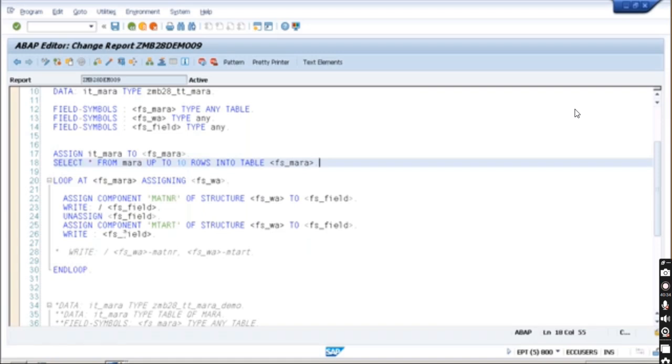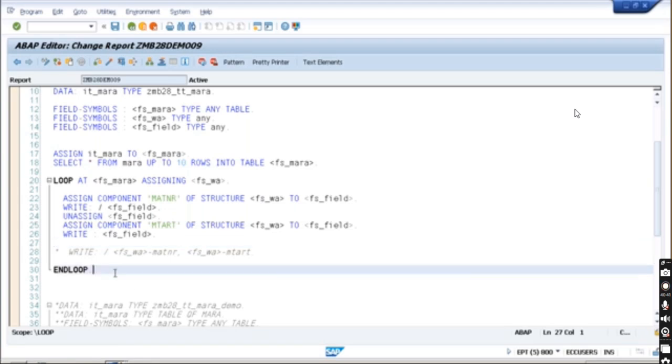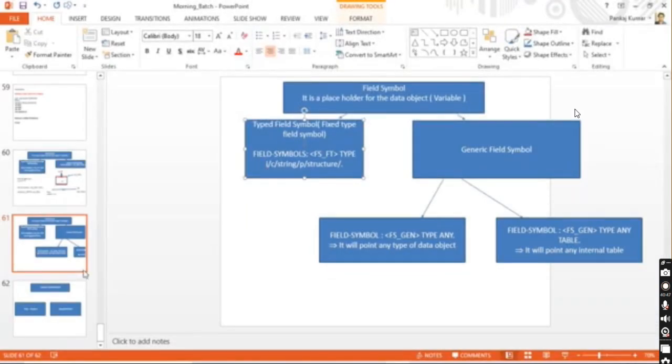Okay, if you have any question, feel free to ask. Or else, what I will do is show you another topic over here. That is called data references. If you have any question, feel free to ask, or else we'll go ahead.